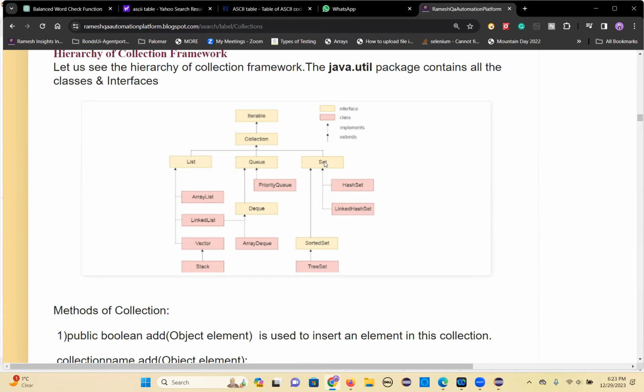Again, Set is a sub-interface, and its super interface is Collection. Collection's parent is Iterable. Again, Queue is a sub-interface related to Collection. Dequeue also belongs to Queue. I'll explain what Queue is later. Now, of these interfaces we are most interested in Collection, List, and Set. These three we need mostly.